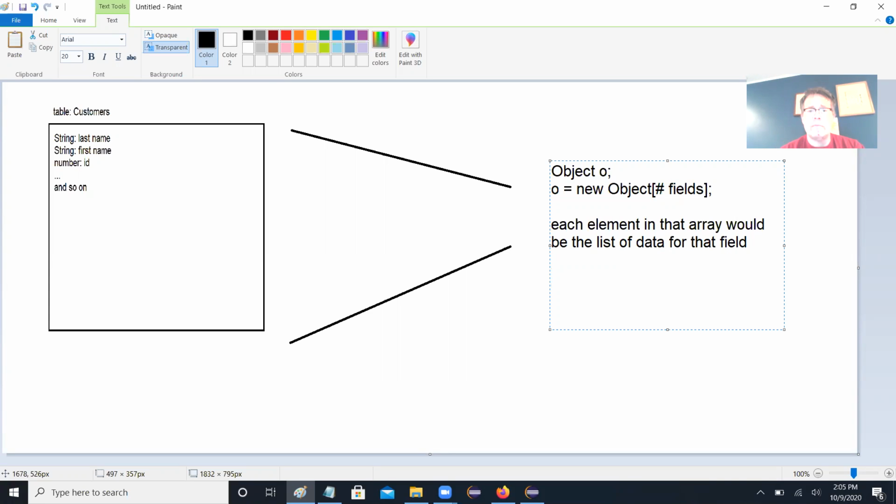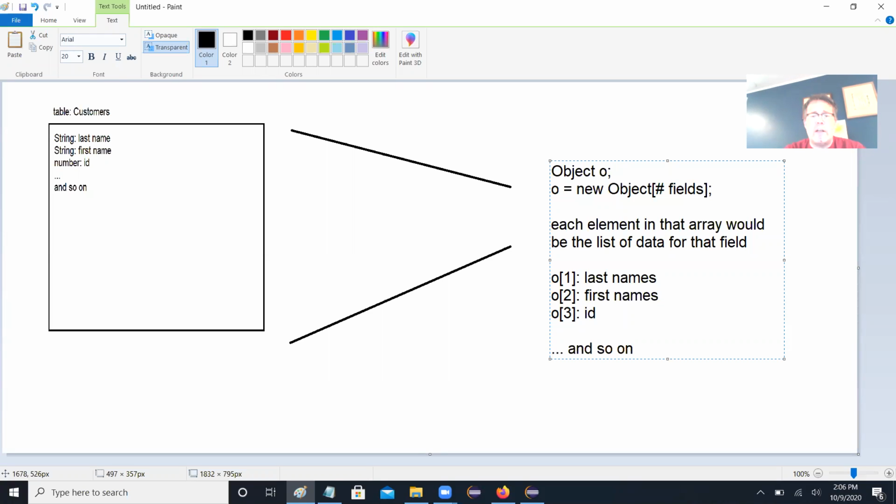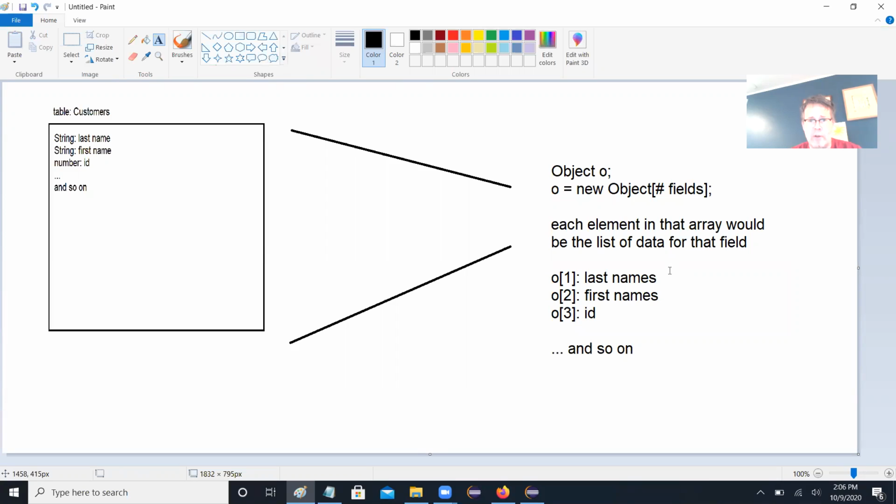For example, O1 would equal last names, O2 would equal first names, O3 would equal ID, and so on. This Object structure and inheritance is a very powerful tool that allows you to store literally any kind of data you can describe in Java in an Object. So this Object class can contain anything.